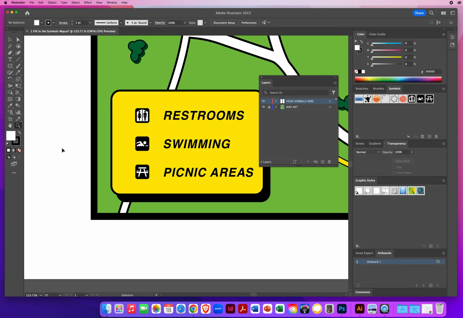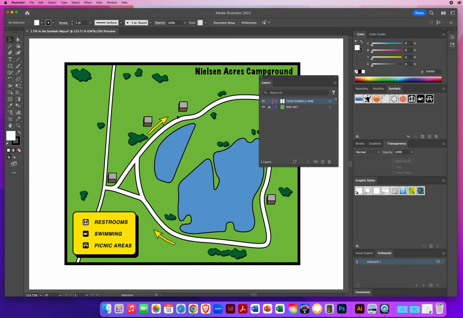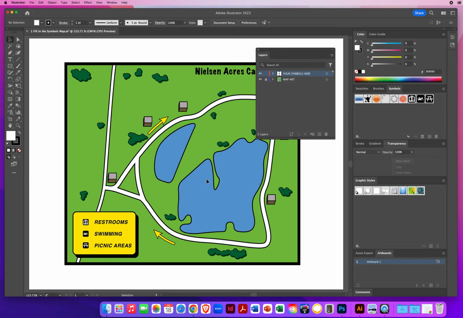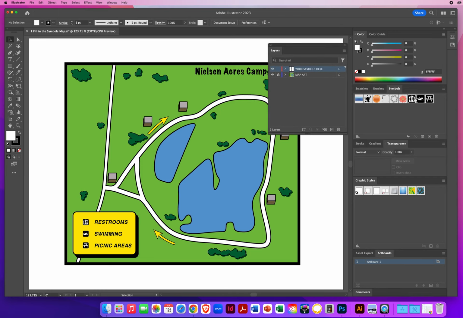Command 0 on my Mac, that would be Control 0 on your PC. And now I want to start adding all the locations where we have restrooms. So click once to activate restroom. Go to your symbol sprayer.